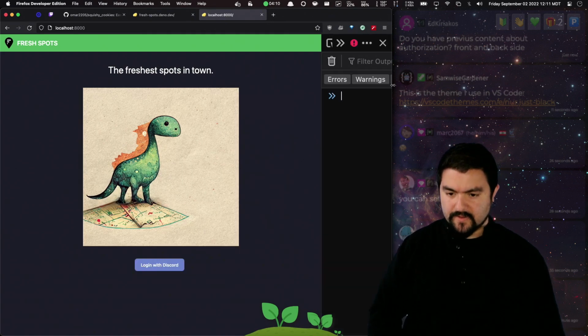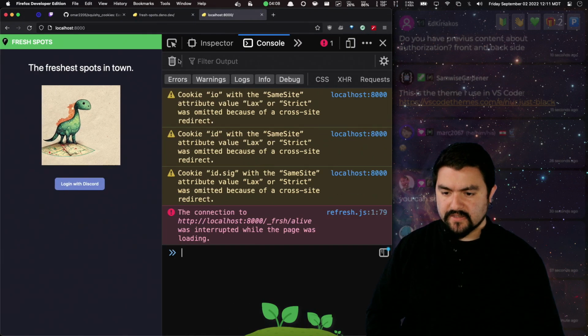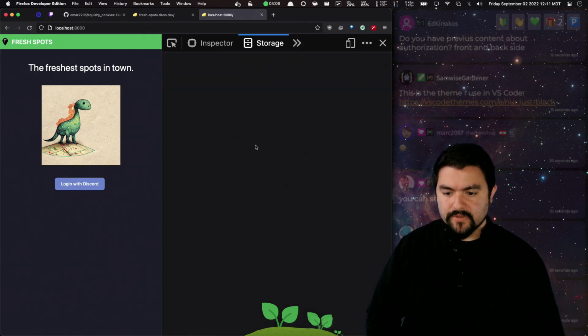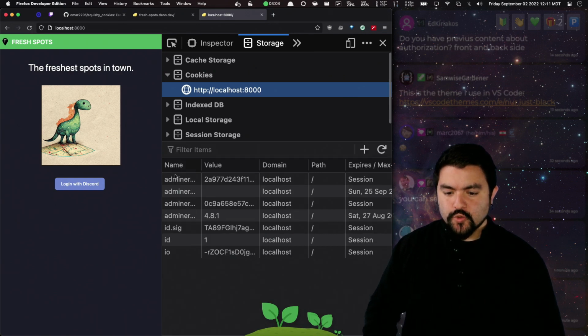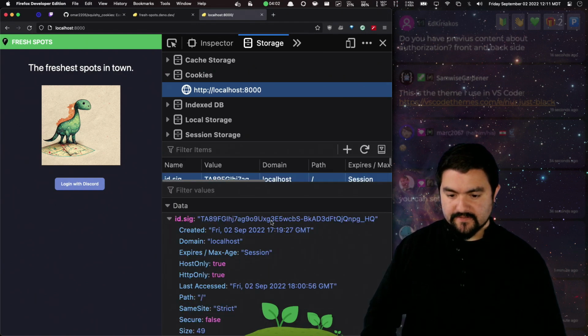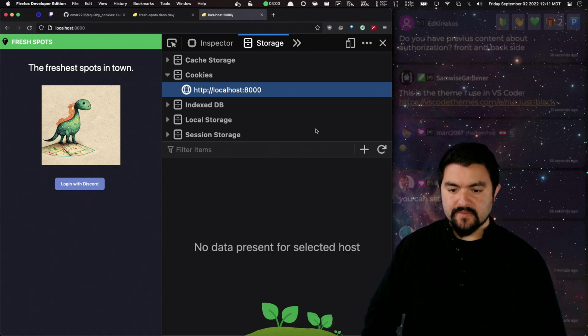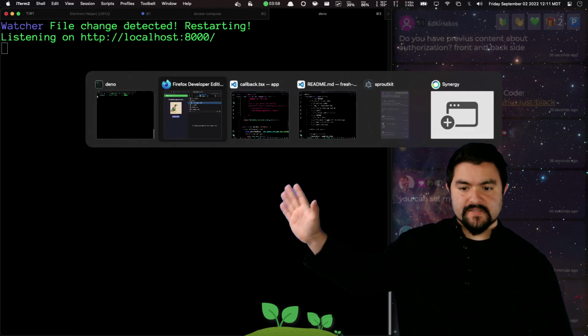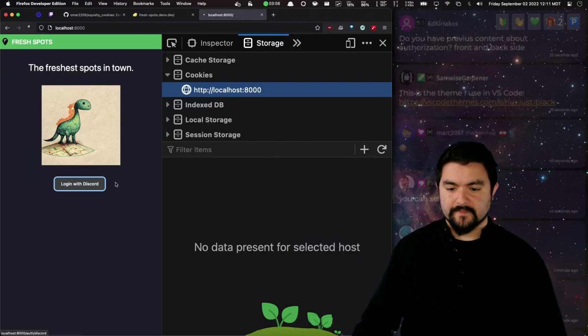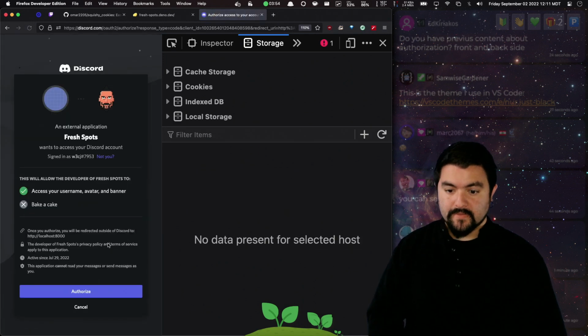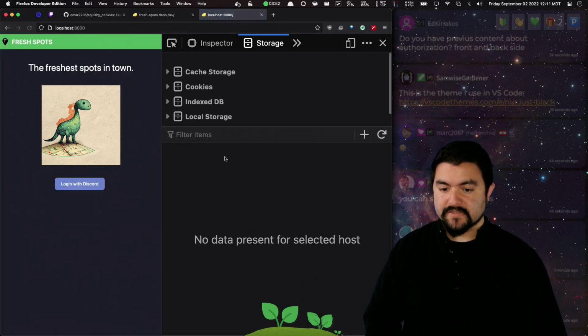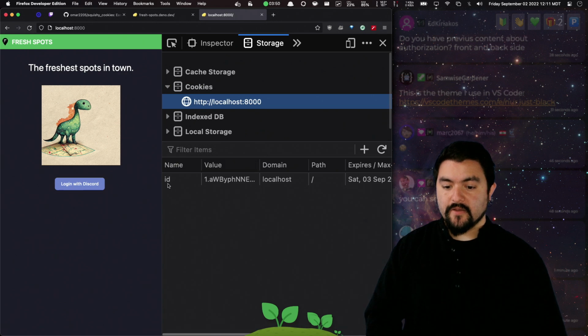So here's what I'm going to do. I'm going to go ahead and remove all of the existing cookies. So if we go to storage, cookies, we've got all this stuff. Just delete them all. Seems to be running fine. Let's try to log in. Good. Authorize. We now have an ID cookie, and it specifically has a value.